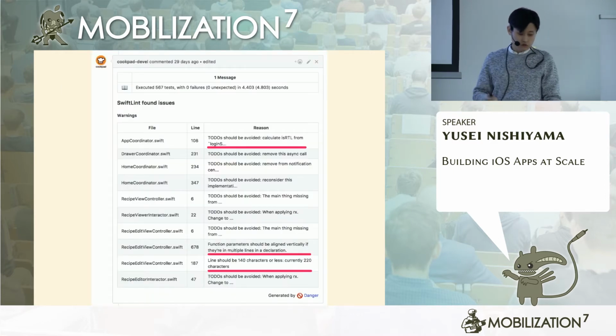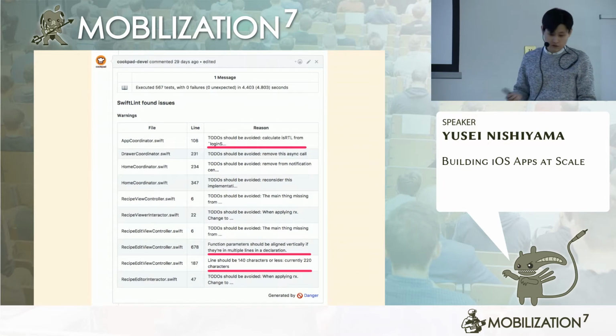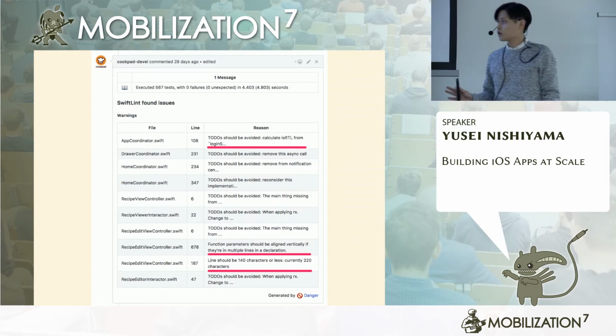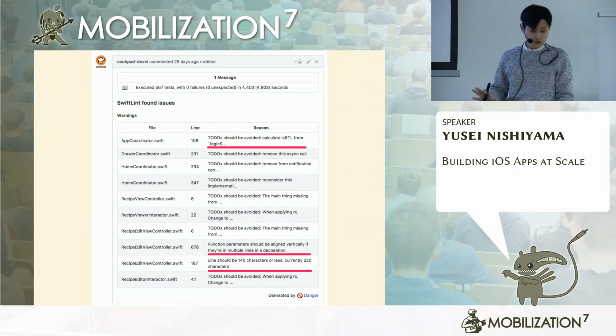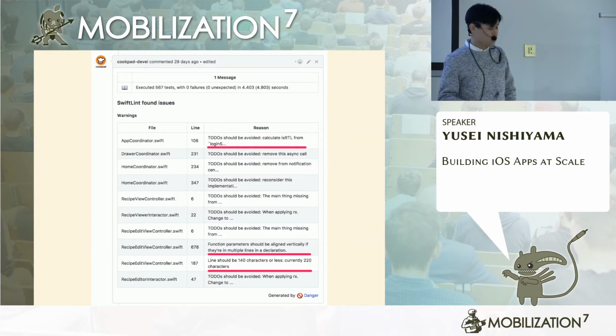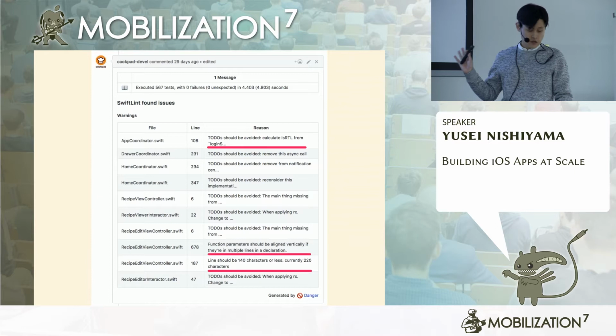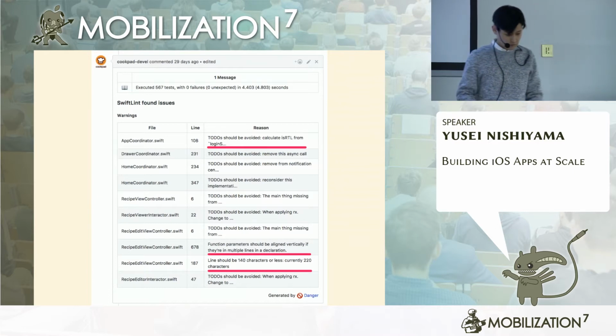So Danger comments on your pull request on behalf of you and warns the author of violations of the rules. So you no longer need to spend your time picking out minor styling mistakes, like, say, please remove TODO before merging the branch, or that the parameters should be aligned vertically, or the line exceeds a character limit. You shouldn't spend any time on comments like that.